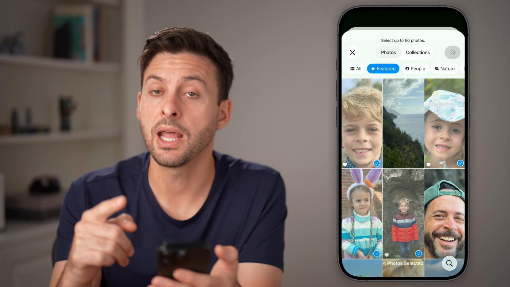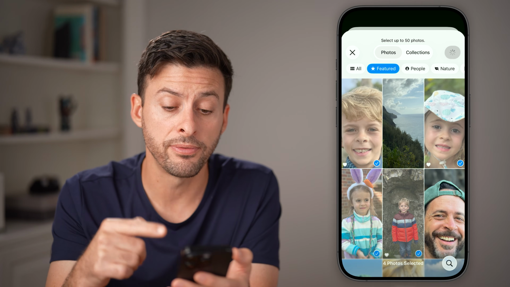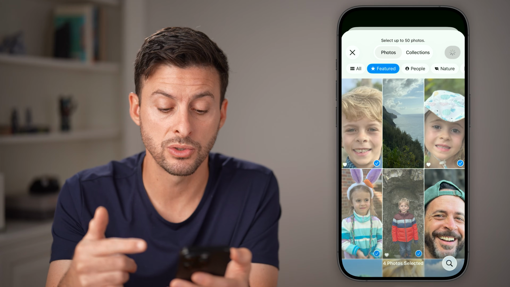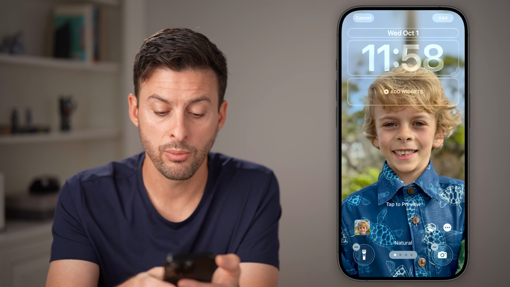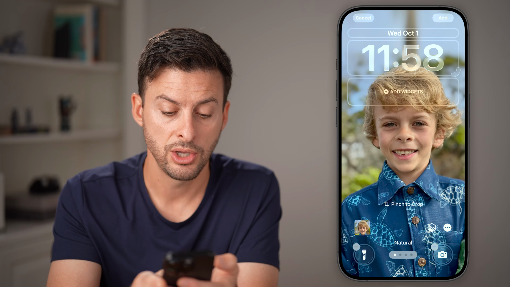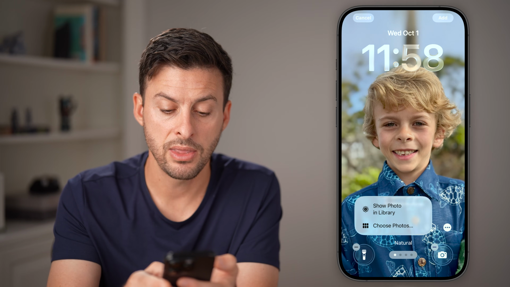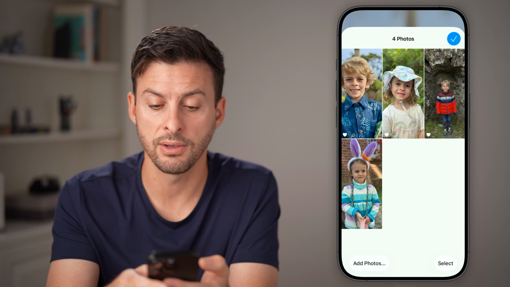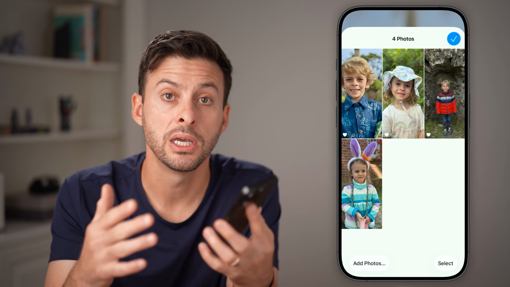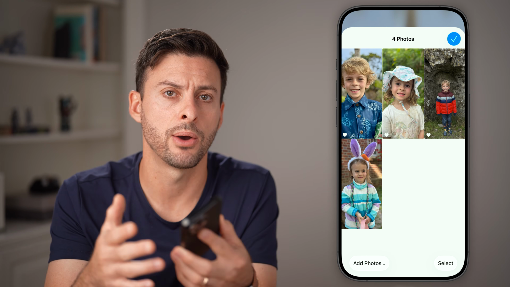Now, after you've done that, it will create that slideshow for you, and you can update the frequency of that slideshow as well. Keep in mind, from here, it will just go through and select or go through multiple different photos. You can tap at the bottom left here, and then again, you can go to choose photos if you wanted to select different photos. You can even change the frequency so it changes every day or every hour, etc.